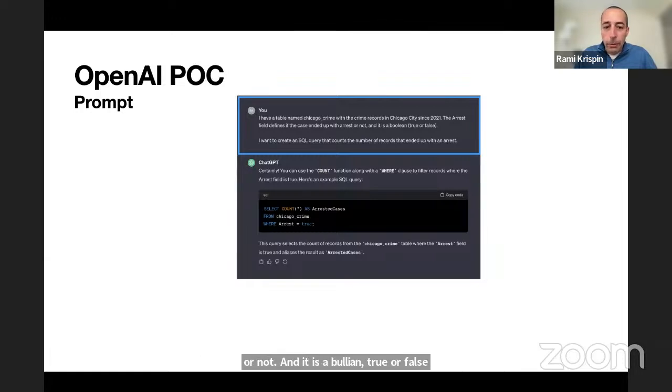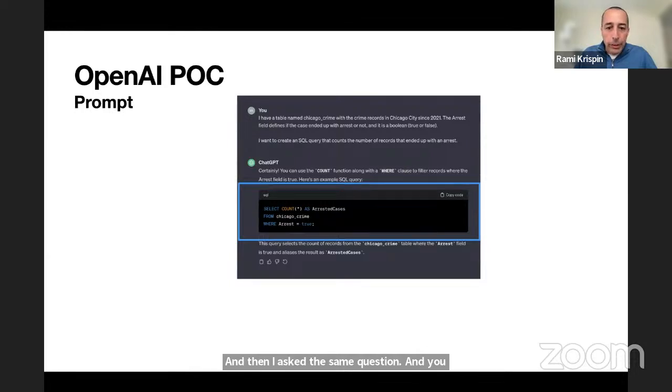And then I ask the same question. And you can see now that I receive a fairly accurate query. I would say that the only thing is the name of the field arrest, it uses an uppercase A, but I don't think it will change much for SQL. And if I run it, I will get the actual results. So you see how having more context is important.